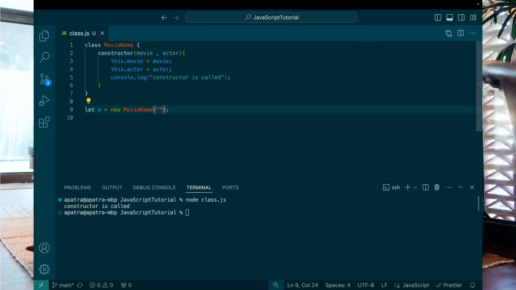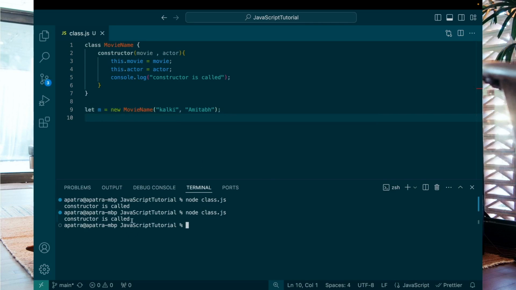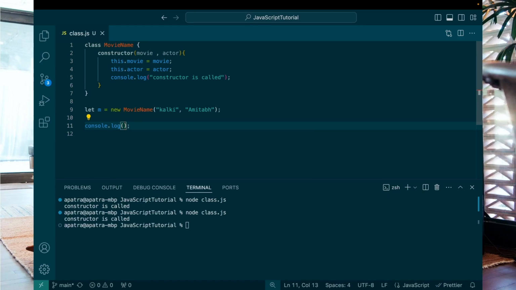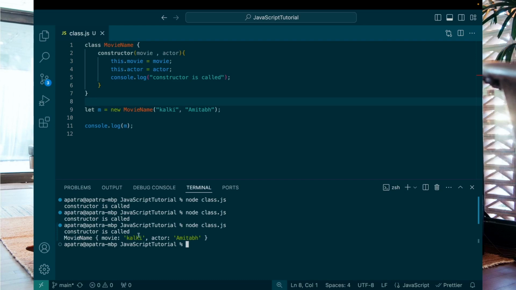Then we'll just provide Kalki and Amitabh. Okay, now you can see, basically the constructor is called, but if we console the m, then we can see what is happening. The m is also giving a movie name object with the movie and actor, so it is fine, as in the constructor function.